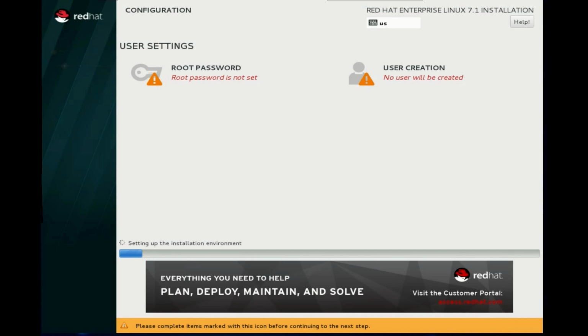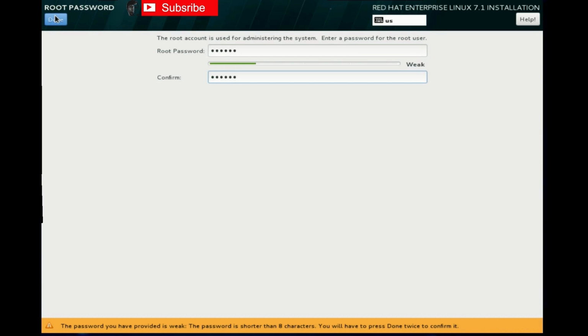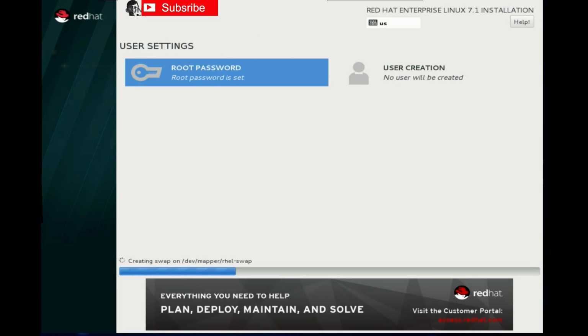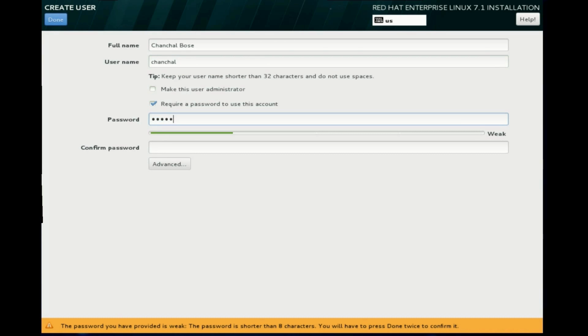In the course of the installation, you get the option of configuring root's password. Root is the Unix system administrator. And here I have configured a weak password, so I'll have to click the done button twice. Next, I get the option of creating a default user. I'm going to create a user in my name. If you feel like, you can make this user administrator also just by clicking the make user administrator radio button. Because I'm going to configure a weak password, again I'll have to click the Done button twice.